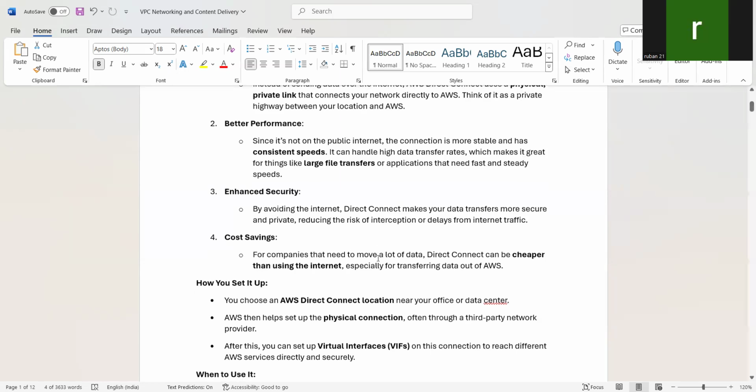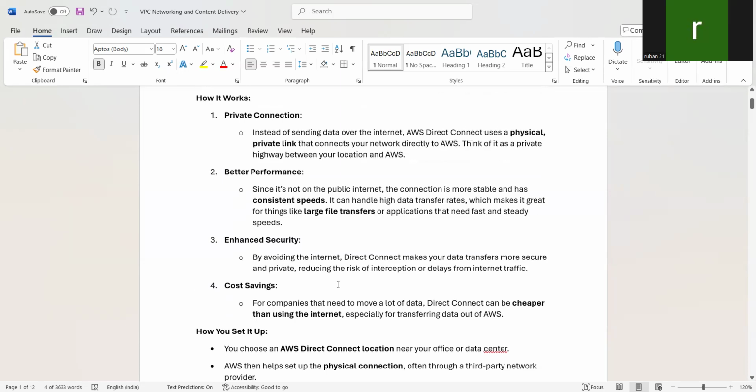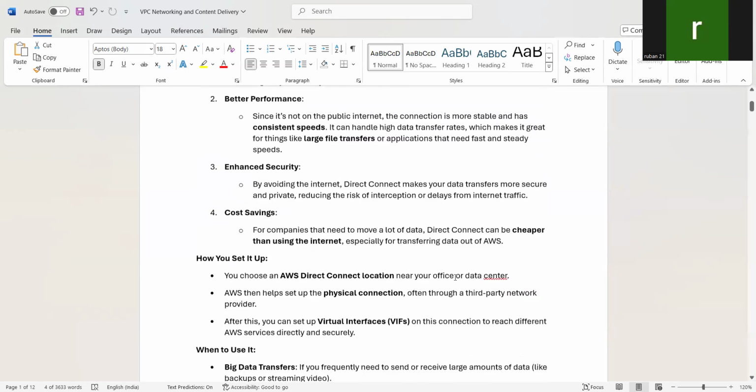And the additional point is enhanced security. By avoiding the internet, Direct Connect makes your data transfer more secure and private, reducing the risk of interception or delay from the internet traffic. And cost saving: for companies that need to move a lot of data, Direct Connect can be cheaper than using the internet, especially for transferring data out of AWS.